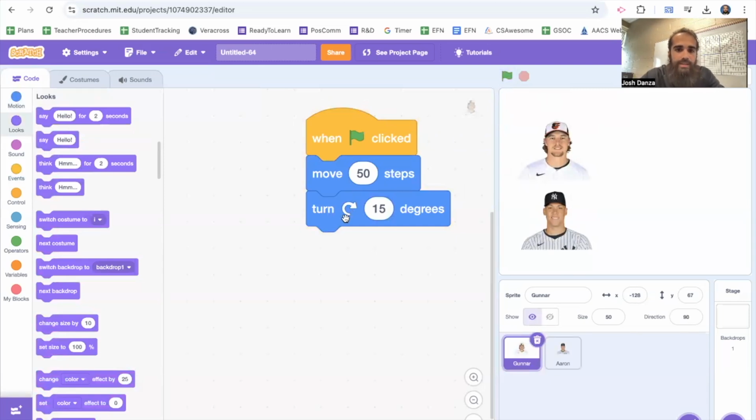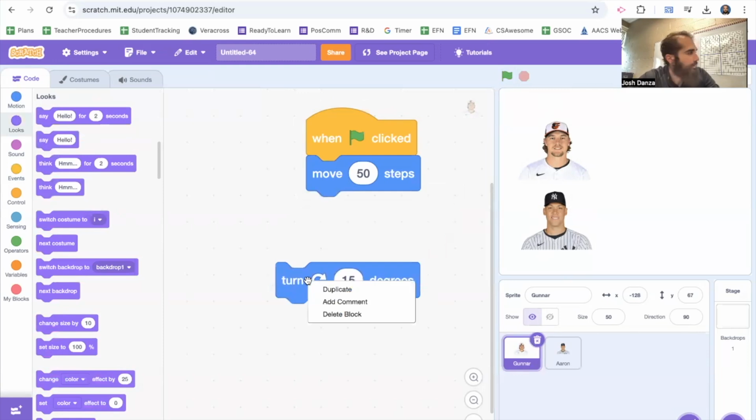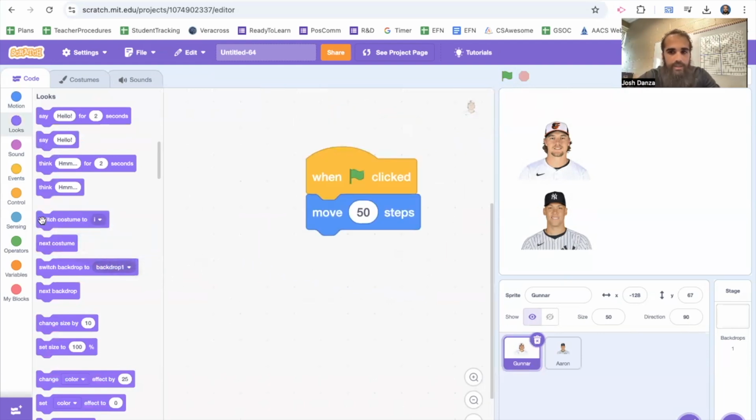All right. Let's say you don't want a block anymore. I could take a block and I could right click on it and say delete block. Or I could take that block and drag it and just put it in the drawer and it disappears. Those are 2 ways of making it disappear. Okay.